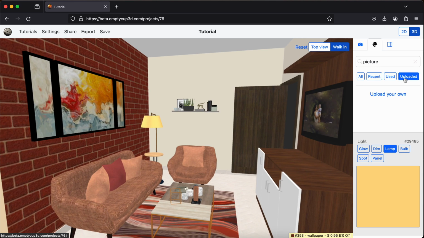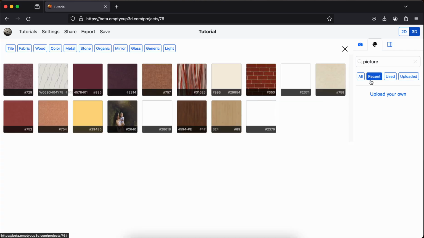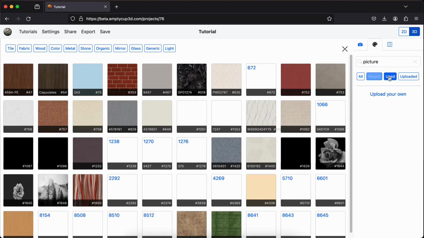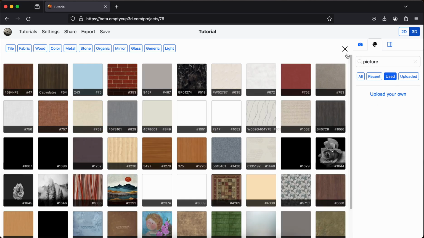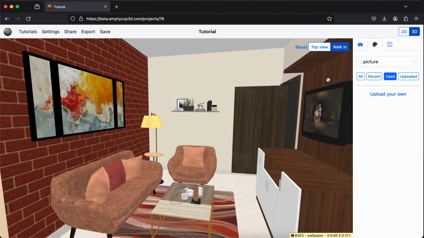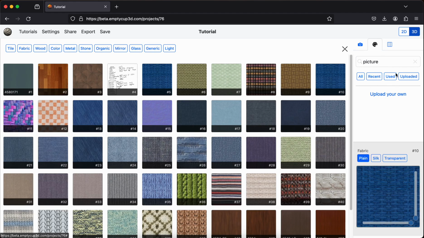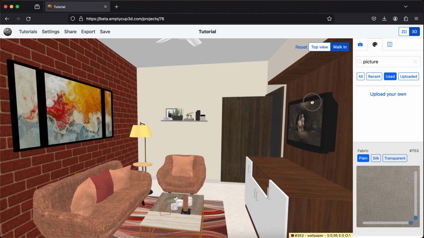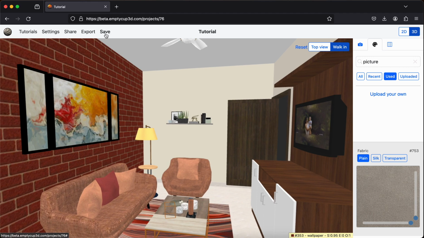Oh, by the way, you can also upload materials, which we'll look at in the next video. All the materials that you've recently used are listed here. So if you click on recent, automatically the materials that you used are shown. Used is a different filter. It shows all the materials that are already used in the project. So if the material is used anywhere in the house, that material gets shown here, right? So that's it for applying materials.